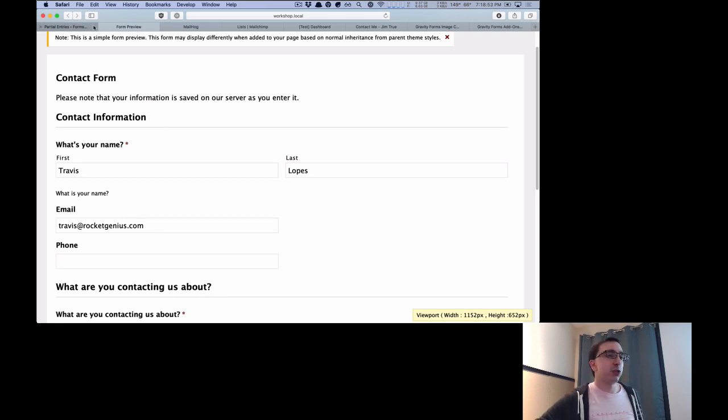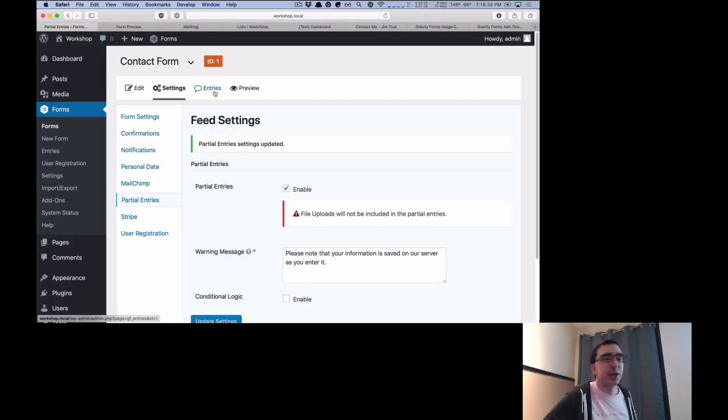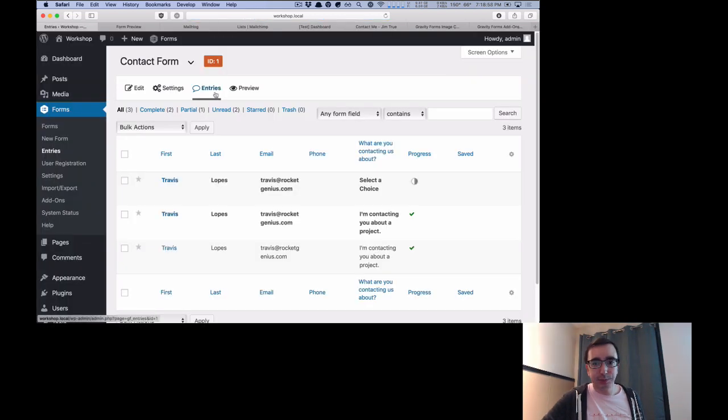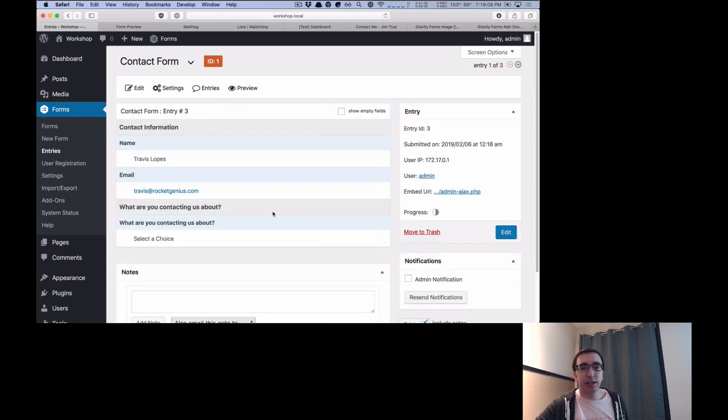I'm kind of stalling so we get to that time and it kicks in. That should have been enough time, so I can go over here into our entries for this form. We'll see this one I was just working on up here at the top. You can see there's a progress item that shows we filled out about half of it. If we view it, you can see what I filled out so far.